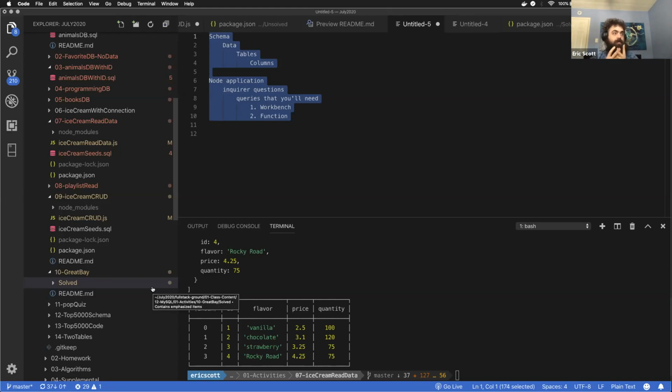So we're going to open up the breakout rooms at this point. If you have any questions, this is just an in-class assignment. There's no grade associated with it. You're just going to be working on it this afternoon to practice working with SQL and working with Node connecting to SQL. Good luck.